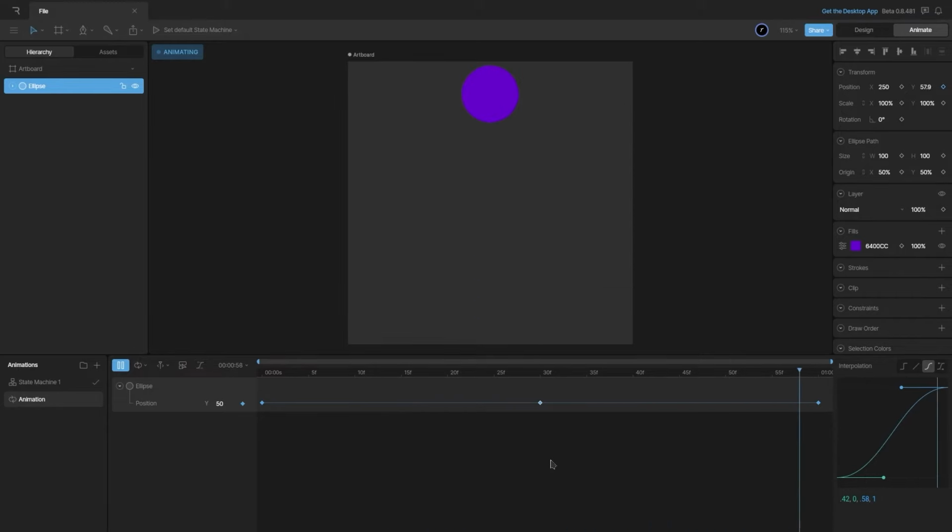Now it does look like the ellipse is moving back and forth, but it does not look like the ellipse or the ball is bouncing. To add a bouncing effect, we need to change the curves. So let's go ahead and do the same. That is, when we fall to the ground, we should not ease. That is, we'll go ahead and fall to the ground without any weight.